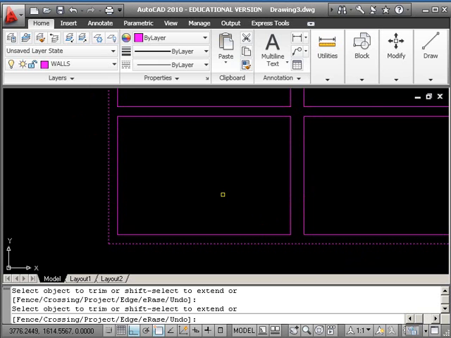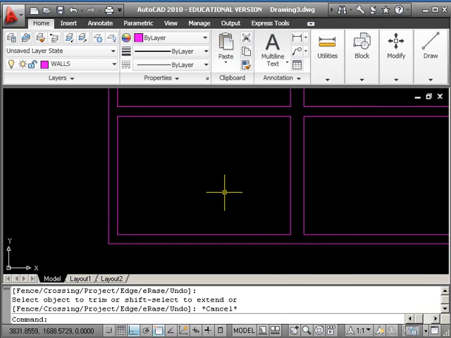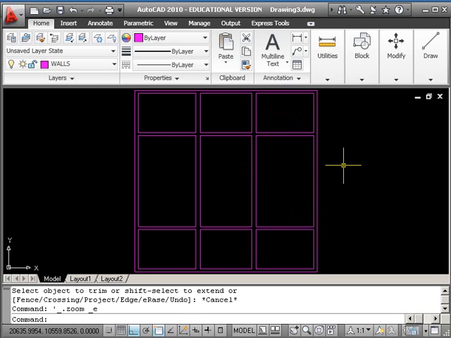A final escape to stop the command, and a double click of the middle mouse button to see the finished article. So that takes us to the end of stage one of the drawing. Stage two will involve nibbling away more at these lines to form the various partitions, door openings, window openings, and the likes.